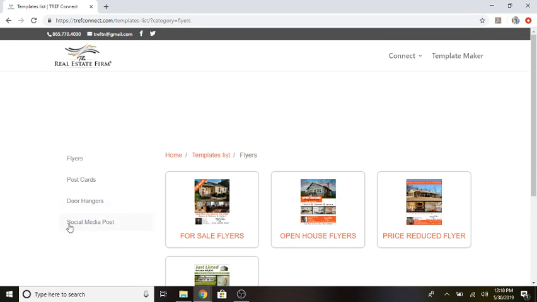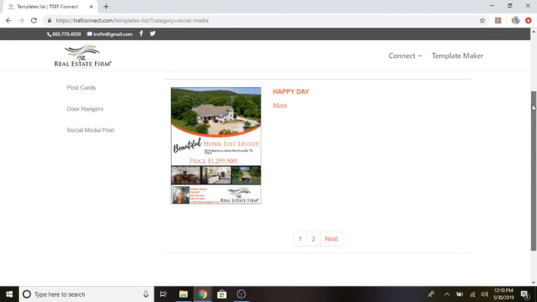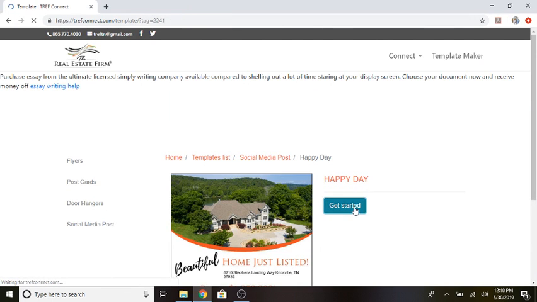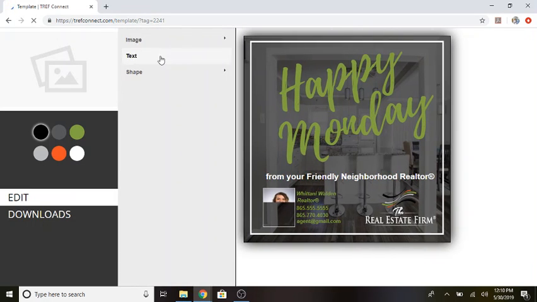We'll go in, actually I think I'm going to go in a social media post on this one. And I know this looks weird, I know it's showing that same flyer, but it's not. So click Happy Day, click Get Started, and it will pop up the actual one that you can edit. So again, we're going to go to Edit.